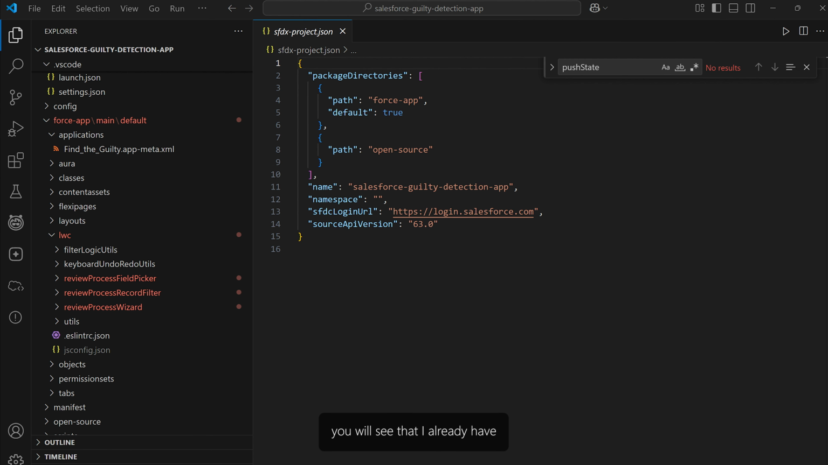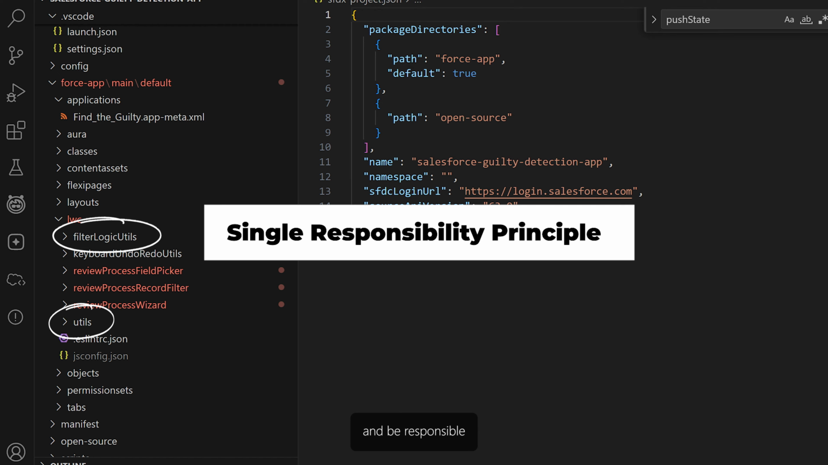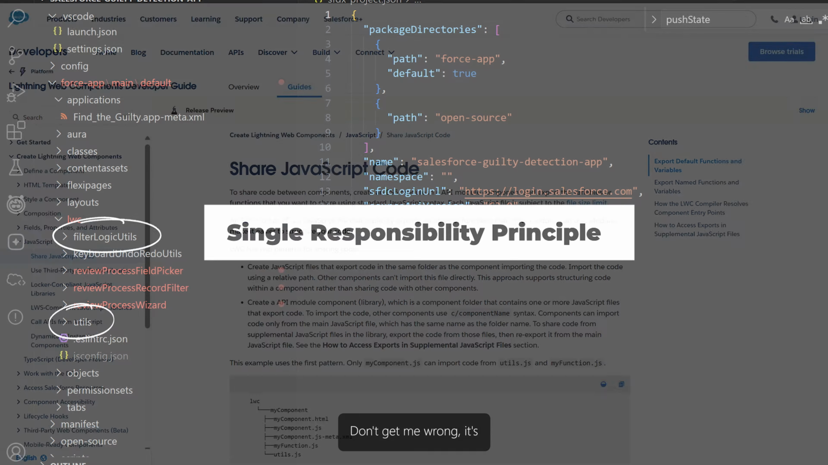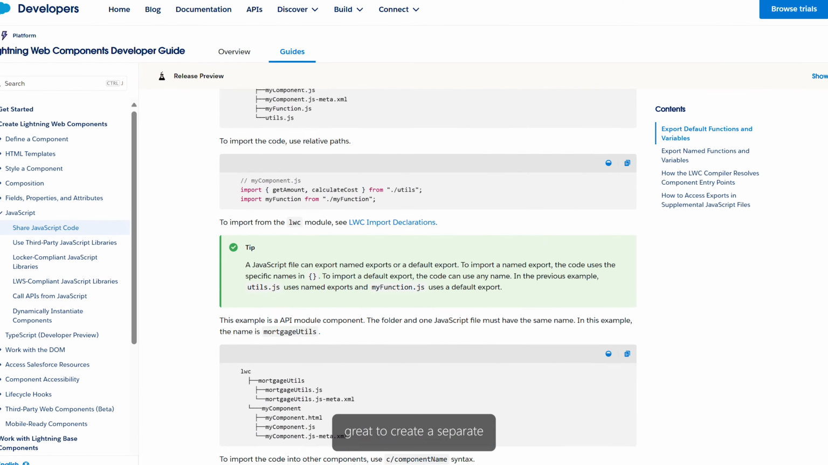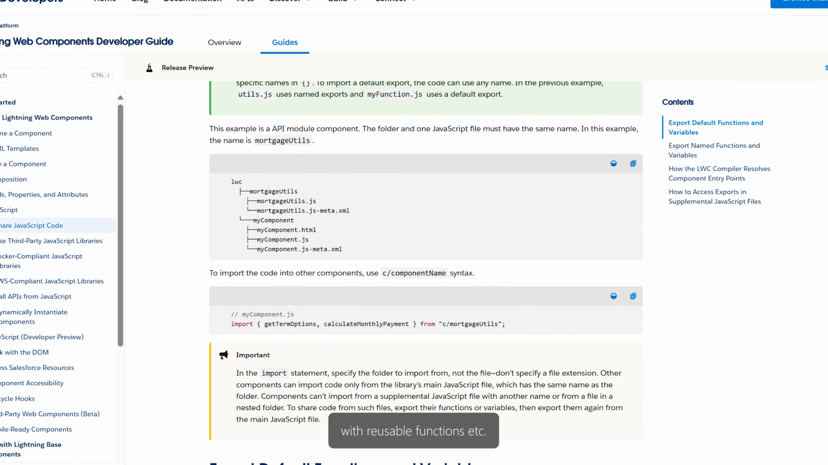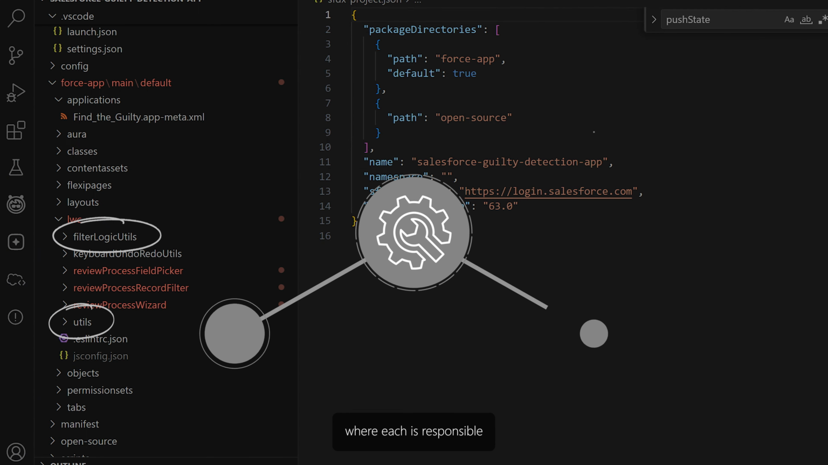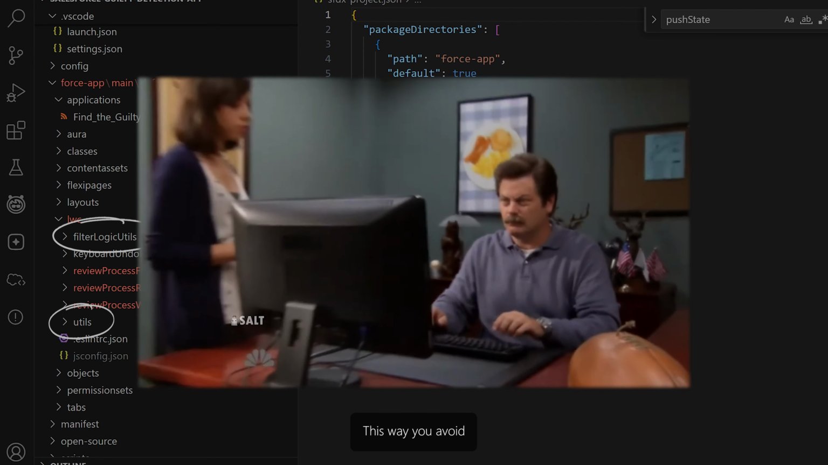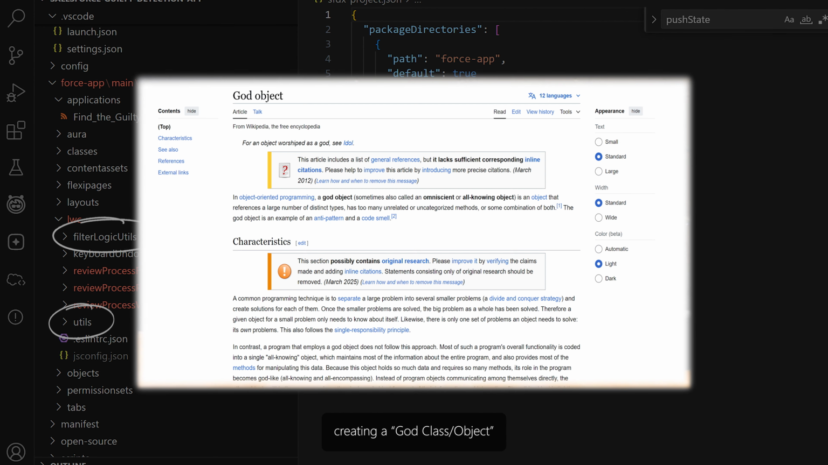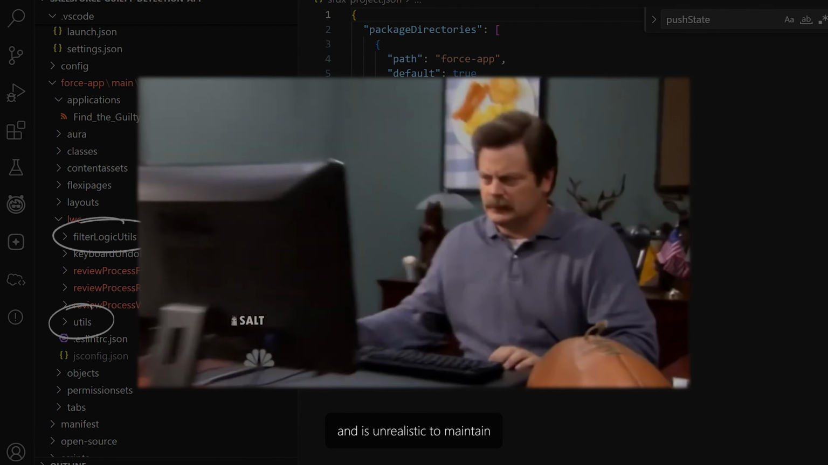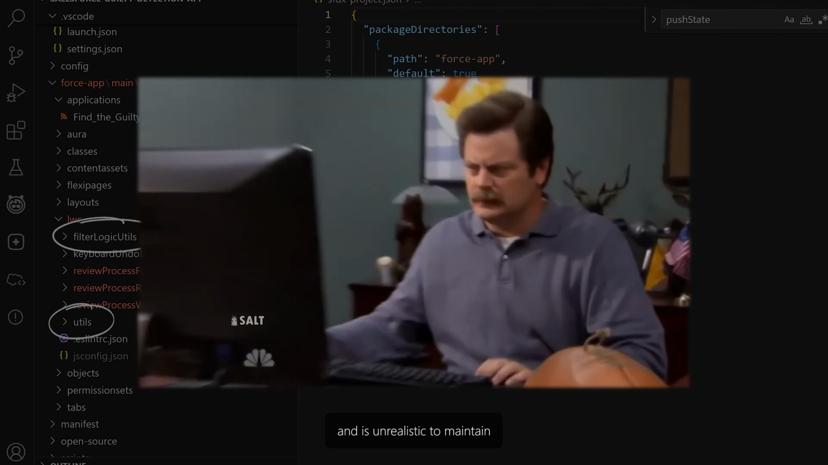It's all about the single responsibility principle. Your class or module should only have one purpose and be responsible for only one thing, right? Don't get me wrong, it's great to create a separate utility class with reusable functions, etc. But it's even better when you can create several of them, where each is responsible for one thing. This way you avoid creating a god class, one utility that has everything and is unrealistic to maintain and understand.